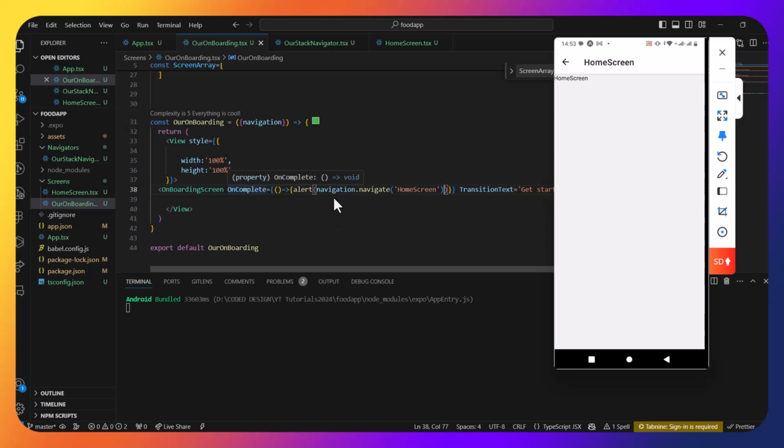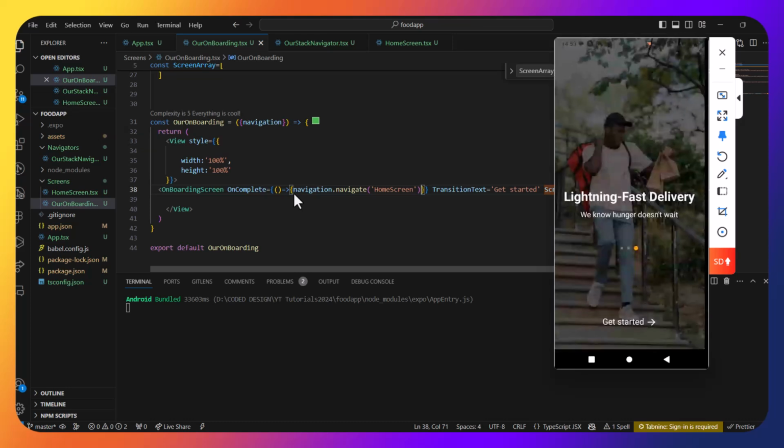Okay, let me remove the alert. This is a very big mistake. I was supposed to remove the alert here. Okay, and paste this one here and save. So I have moved to the home screen. Okay, let's see if I go back. I can go back to the onboarding screen.